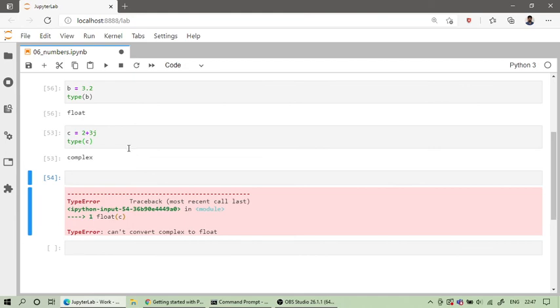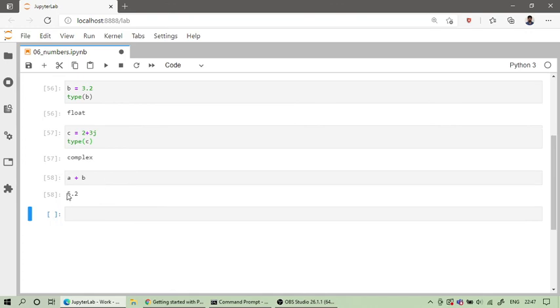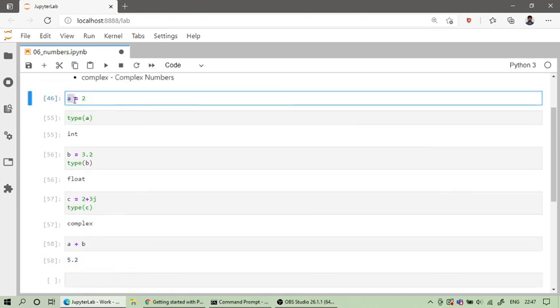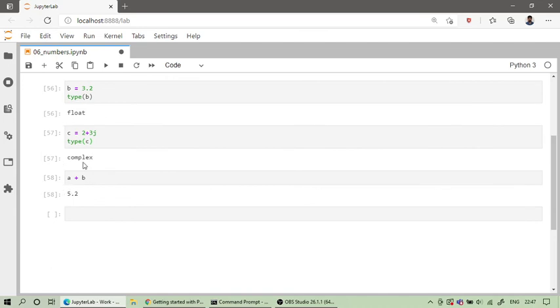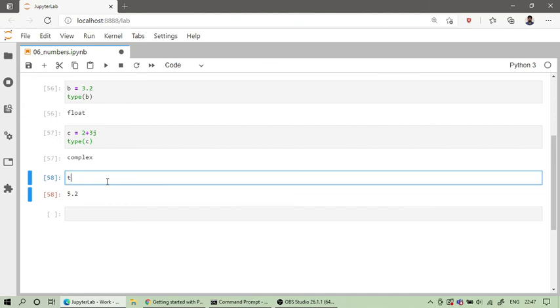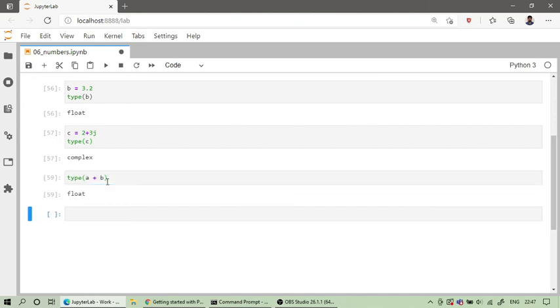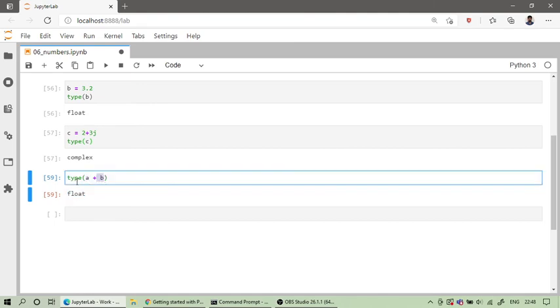Now let me compile that for the safer side, and now try to add a plus b. That gives you 5.2. Remember, one was an integer, another one was a floating number, right? If I see the type of this a plus b, as expected, it's a floating point number. The way you think of this is integer is a subset of floating point numbers, and floating point numbers are a subset of complex numbers. So you take an integer and add it with a floating number, it will consider the integer as a floating number and add it with that.